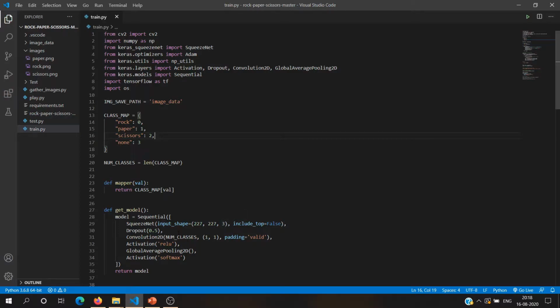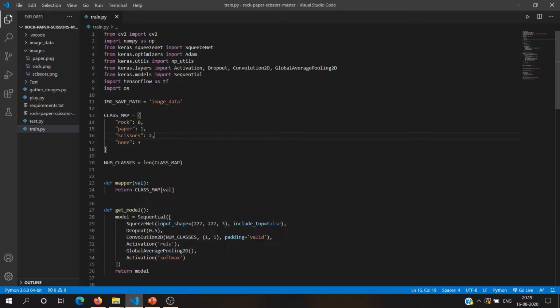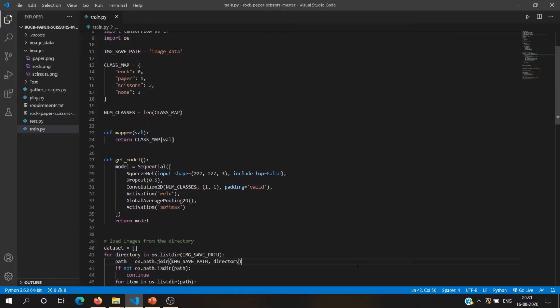Dropout is used to avoid overfitting. Then the Convolution 2D layer. Here we are appending this to the end layers of the SqueezeNet. We are using the ReLU activation function, rectified linear unit. Finally, we are using the global average pooling 2D layer. This calculates the average of the feature maps in the previous layers. Softmax activation function is used to get the probability of each gesture. Thus, the model is ready.